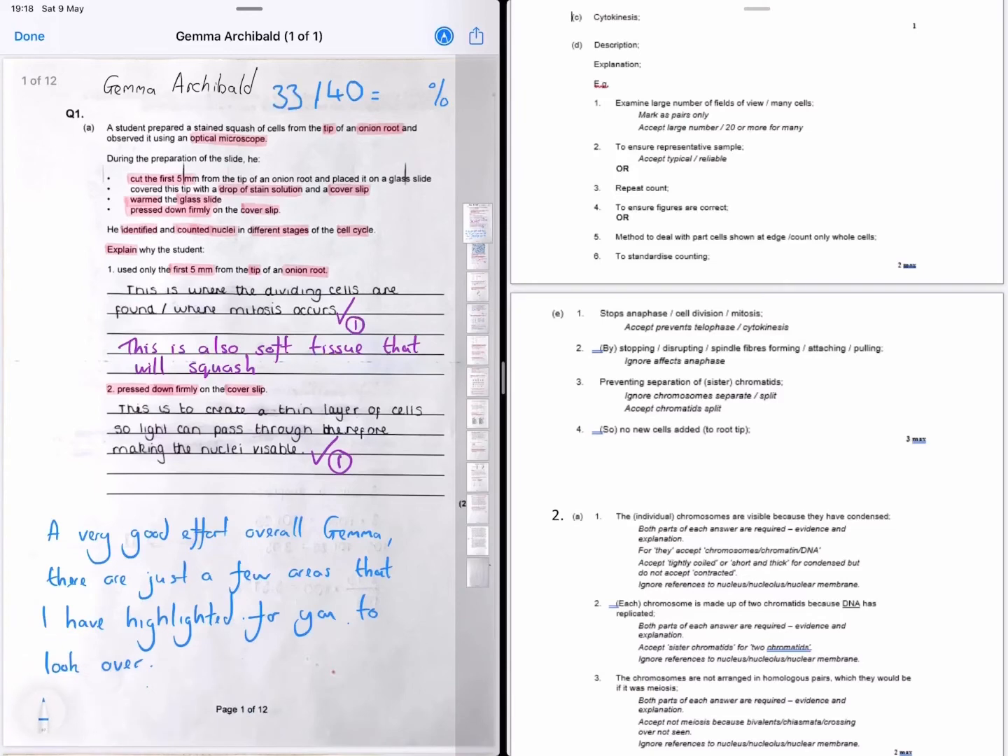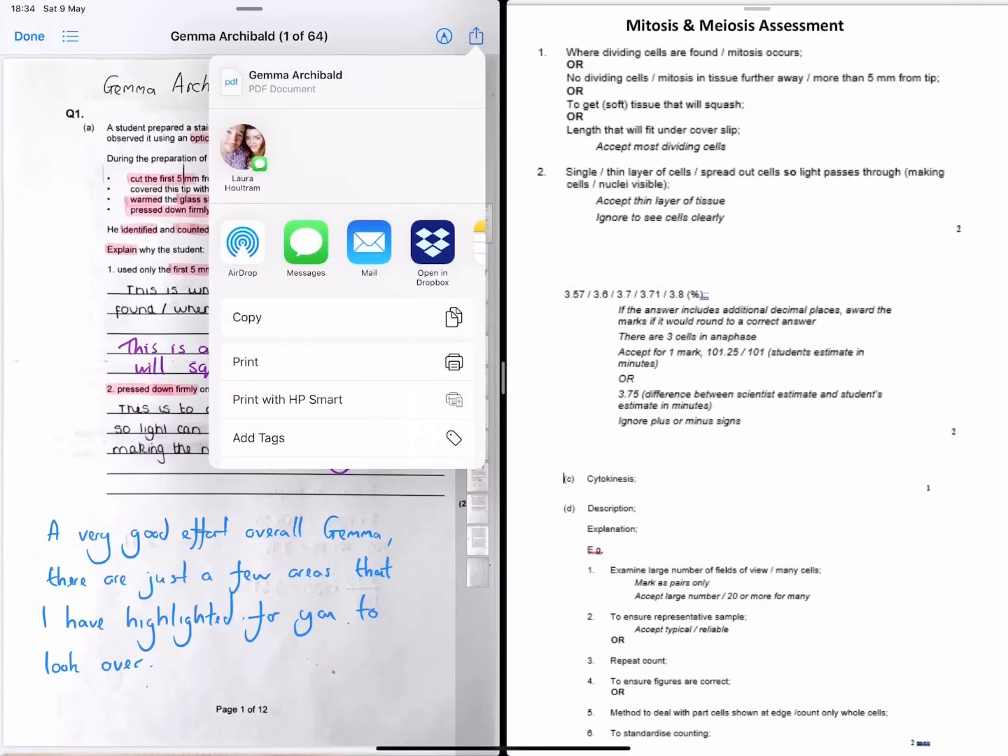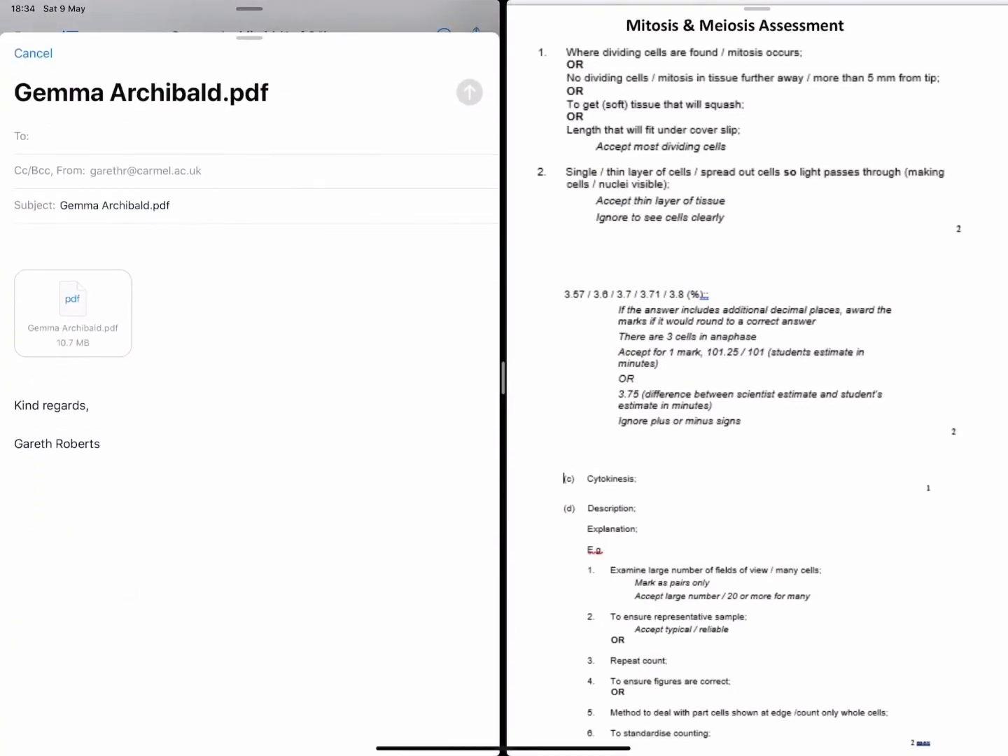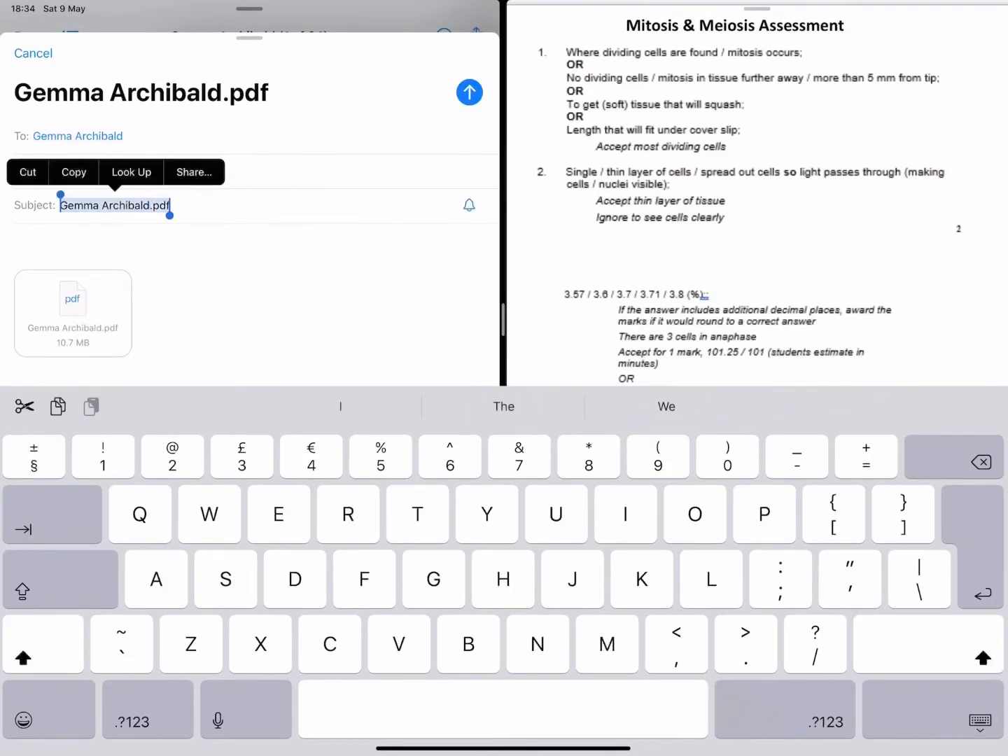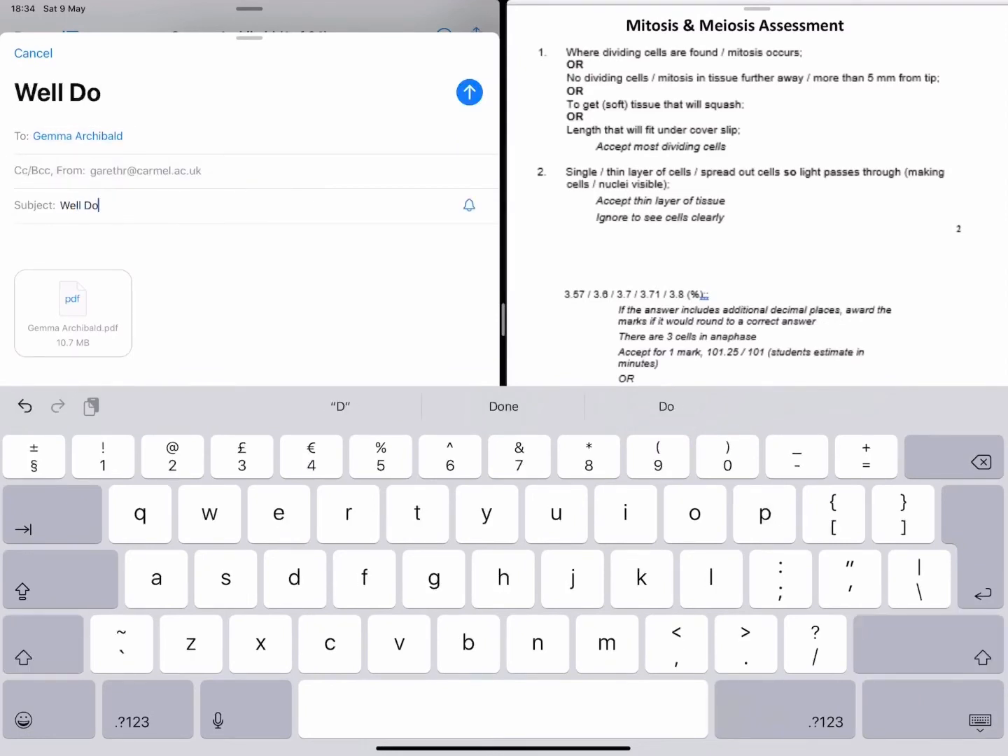Once you're happy that the marking has all been completed for an assignment, you can click on the upward arrow in the top right hand corner of the app and select the mail option. I can enter Gemma's email address, the subject of the email, a short message, and the file will be attached as a PDF, complete with all the marking and all of the annotation.